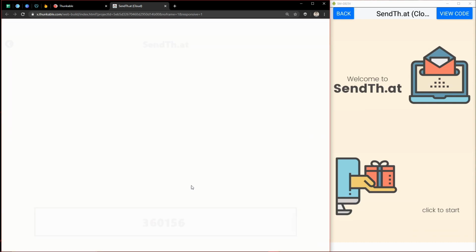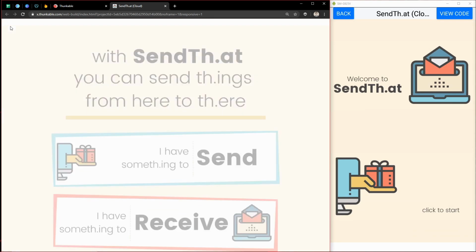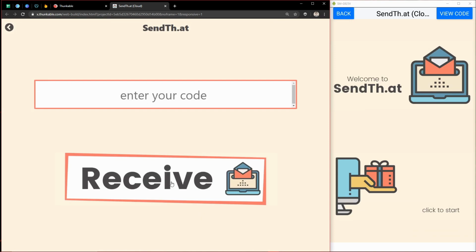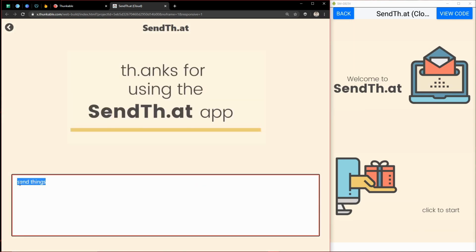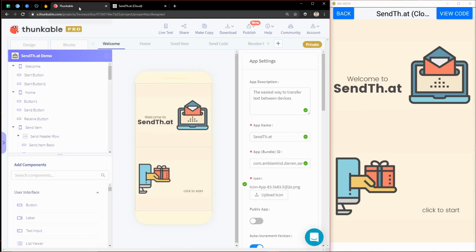So you type something in, it sends it, it gives you a code, and then you can come in on any other SendTh.at app, click receive that code, and then it gives you back the text that you entered. So it's a great way for sharing links and text across all of your devices. In this video, I'm going to be continuing my series where I'm showing you exactly how I made this app. And in this video, we're going to be blocking the app inside of Thunkable.